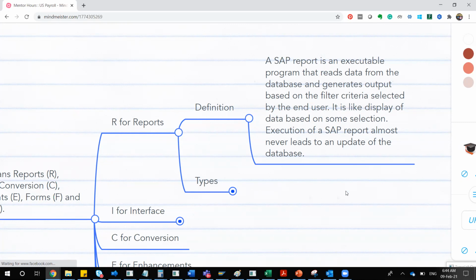Basically, it's like a display of the data based on certain kinds of selections. And one thing you need to remember, whenever you're executing a report, it doesn't update any database. Rather, it only extracts from the database, but it never ever updates your database. If it updates your database, then that will come under a conversion. That will be your conversion, meaning your BDC or LSMW. Those are different data migration tools or conversion tools, which we'll be talking about. That's the key difference between reports and conversion.